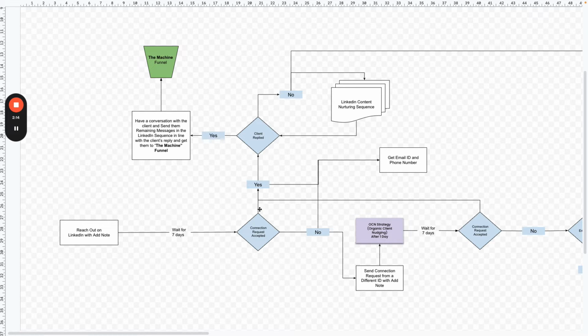Now, if the client has accepted your connection request and also has replied to your add note content, then you will have a conversation with the client and send them the remaining messages in the LinkedIn content nurturing sequence in line with the client replies, and then try and get them to the machine funnel.